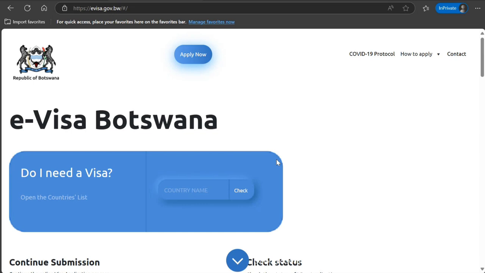So this is the home page. Do I need a visa? So you need to put in the country details, and that's gonna tell you if you really need one or not. So let's say you are an Indian national. You put India and click on check.